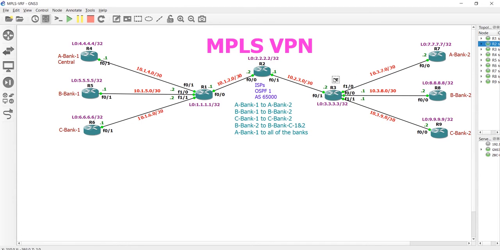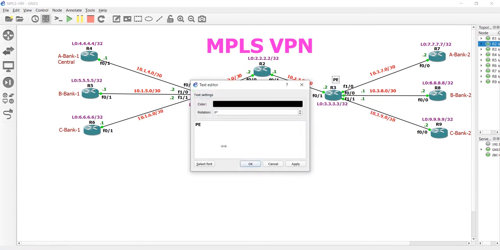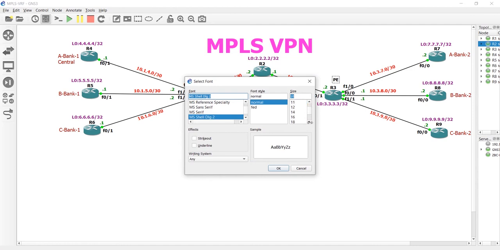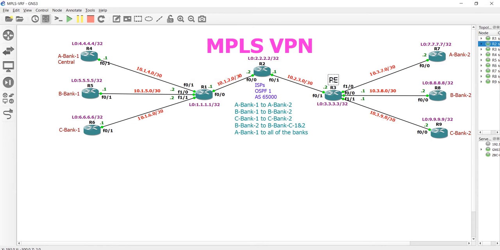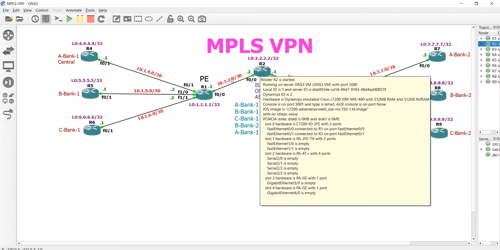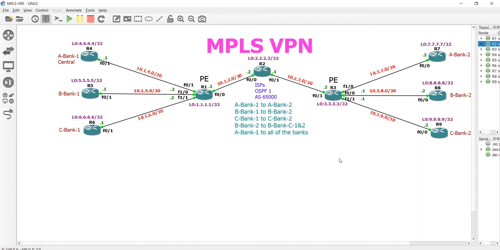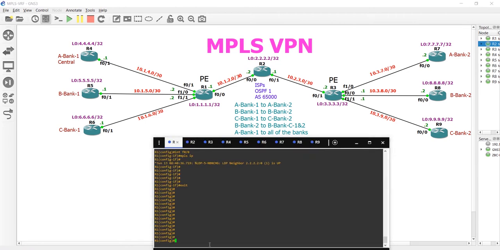It's better maybe. Yeah, text edit and select font a little bigger. It's okay, guys. It's a P and duplicate, and here we have two PE. We don't need to configure VRF in R2 because the edge is R1 and R3, and this is the MPLS process. Maybe there are a lot of routers between R1 and R3; we don't need to configure all of them, only the provider edge.